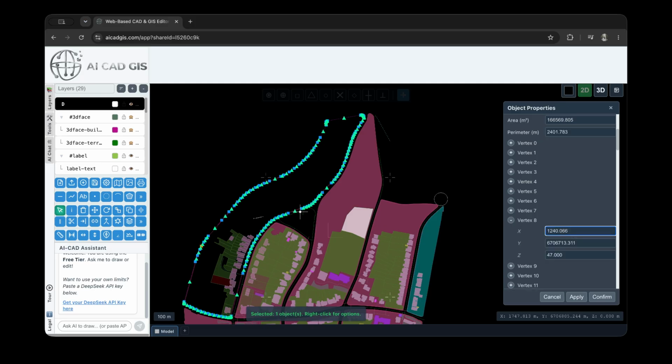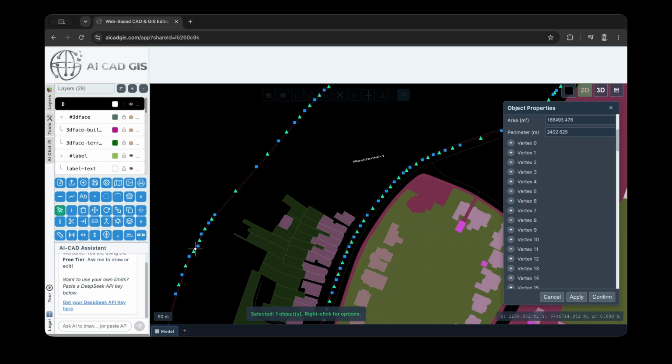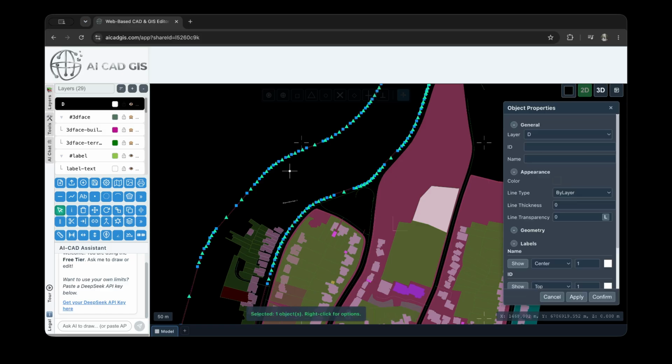Expand any vertex to see its coordinates. Clicking inside a coordinate field will instantly highlight that specific vertex on your canvas. Let's modify this coordinate, type in a new value, and hit Apply to watch the vertex instantly update its position.